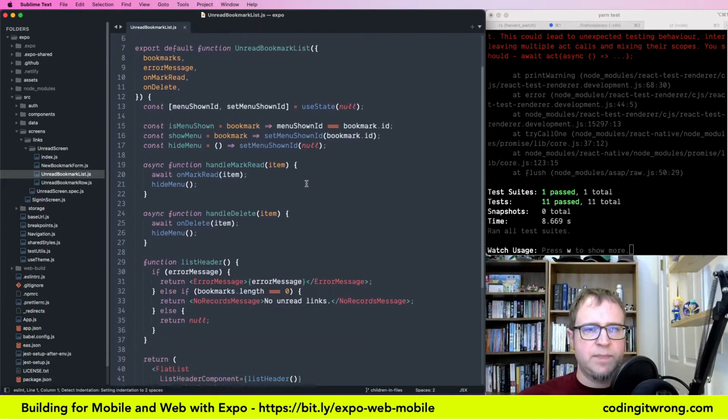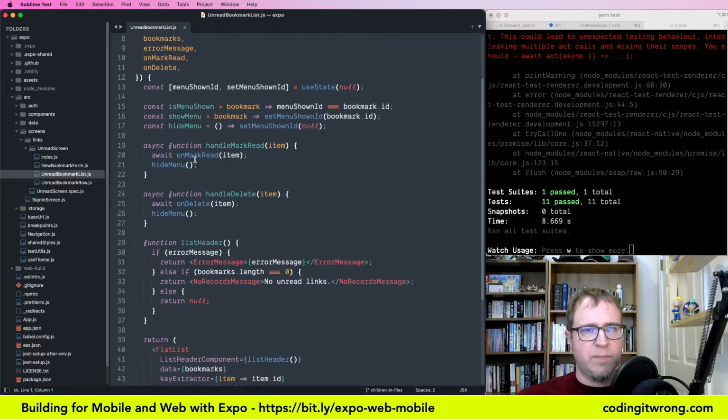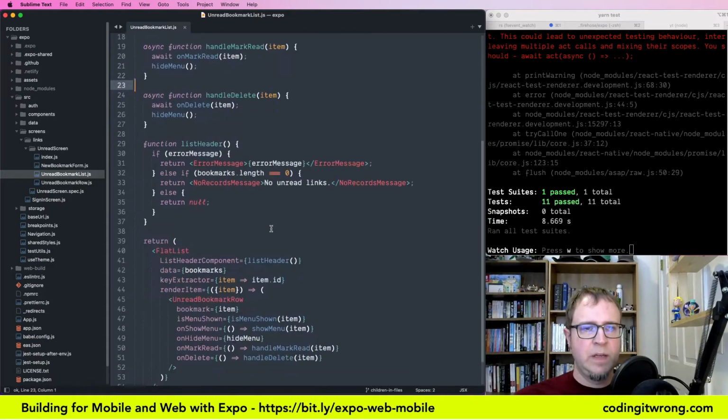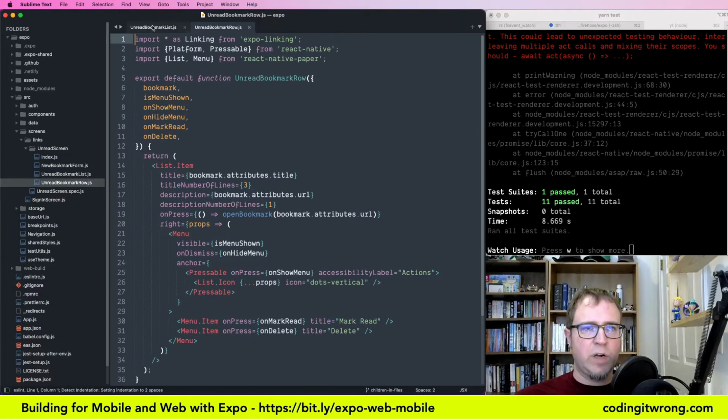In UnreadBookmarkList, we put the menu management at this level, so the state for the menu lives there. And we have some functions that pass through to passed in functions, but also handle local stuff. We have a little helper function here that shows a header sometimes, and then we just render out the FlatList and the detailed row. And then the detailed row is actually a stateless component. I've started preferring the function keyword for all my top level components, but with that, it could be an arrow function because all we're doing inside it is returning JSX to have the row implemented.